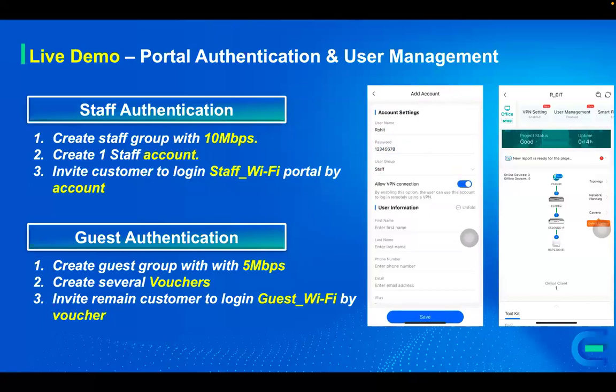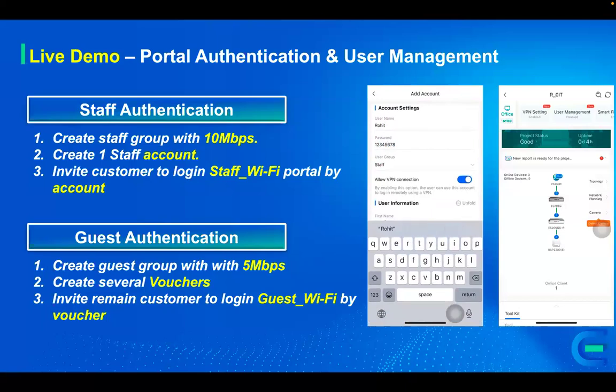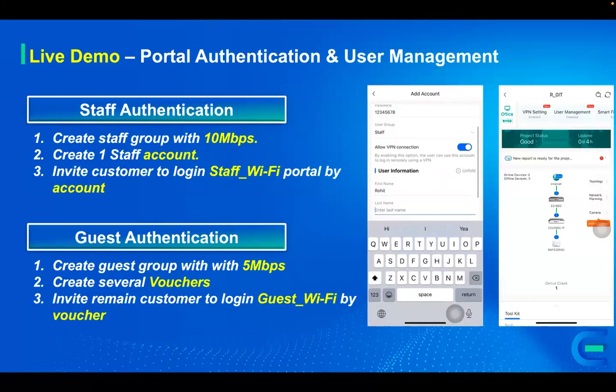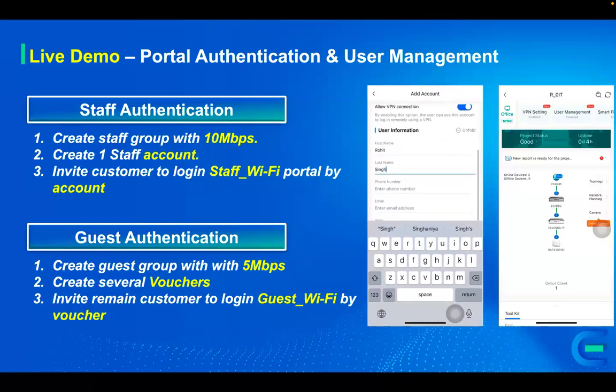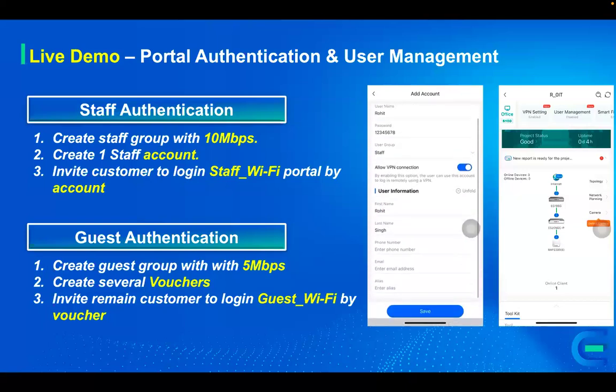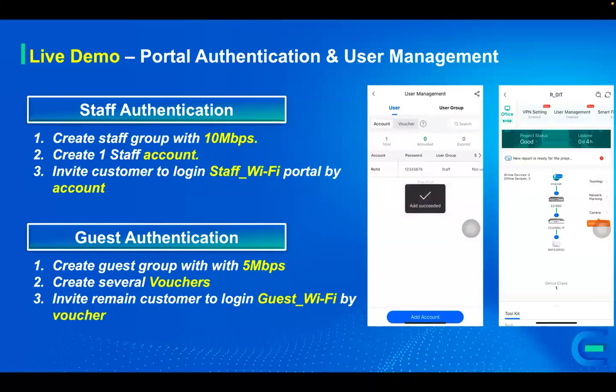Every staff has a unique login and password. So this creates a staff, this creates the staff authentication. Now we are going for guest authentication.